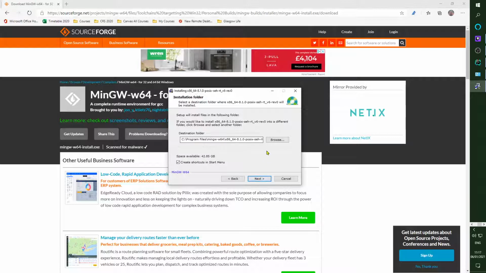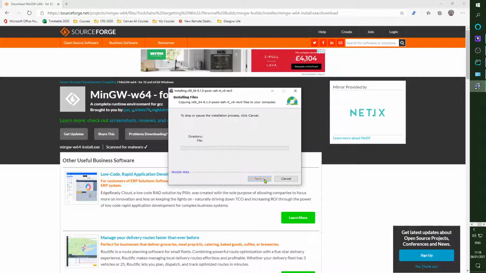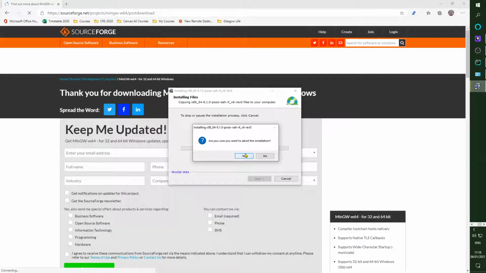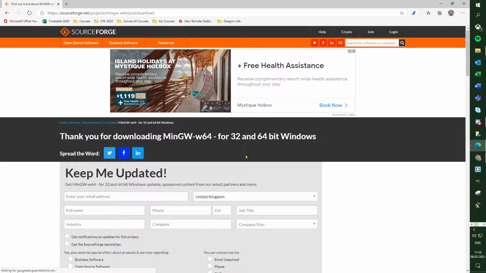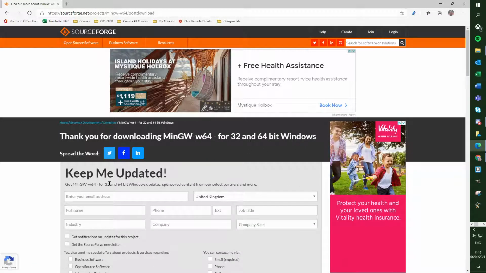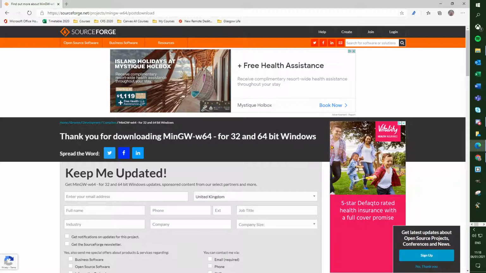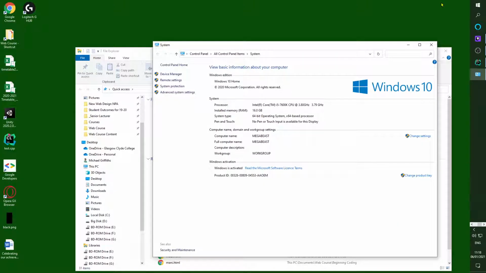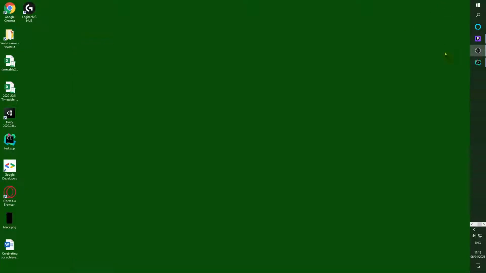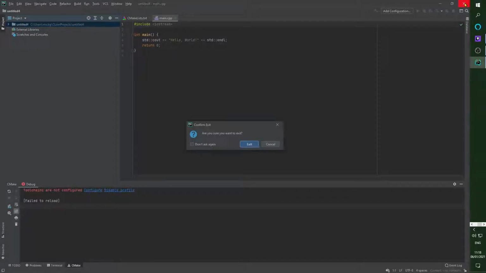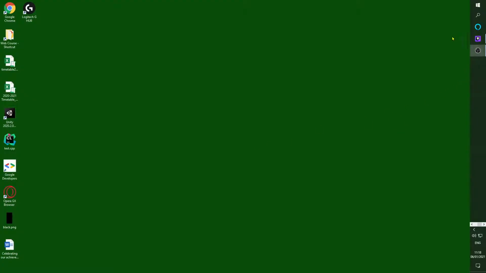Click on next, go for the default, click on next, and then go through the installation. Now I'm just going to cancel mine here. The reason I'm cancelling mine is because I've already got it installed. Okay, but it will go through and just takes a few minutes to go through the installation. At this point, I'm going to go back into CLion. Now, I'm going to close CLion and open it up again.